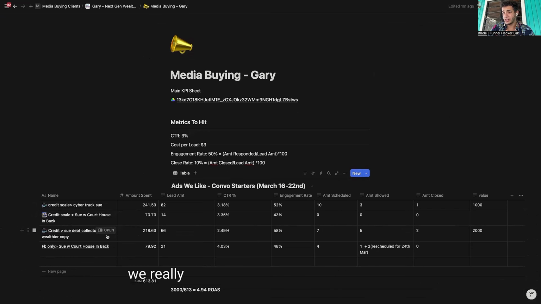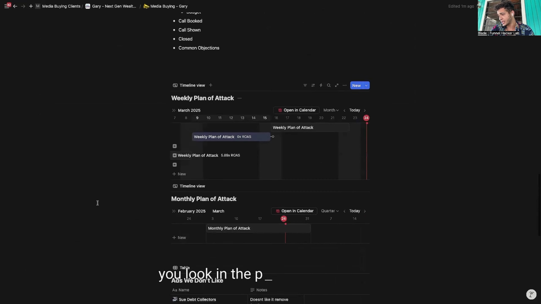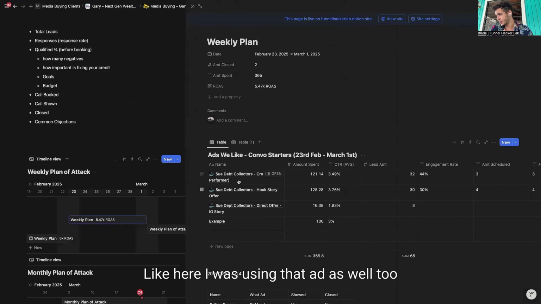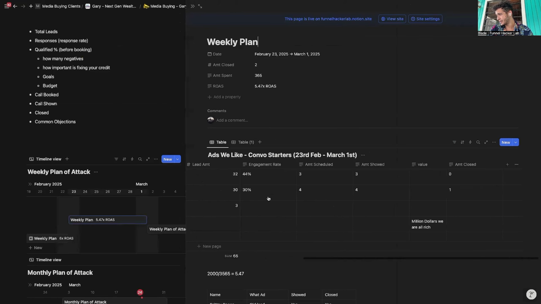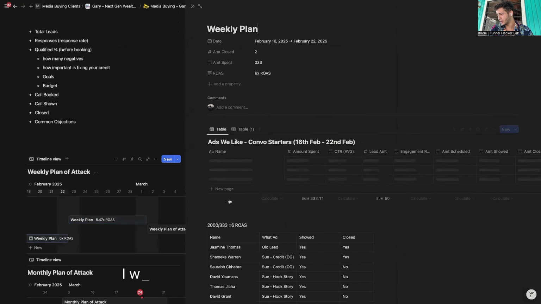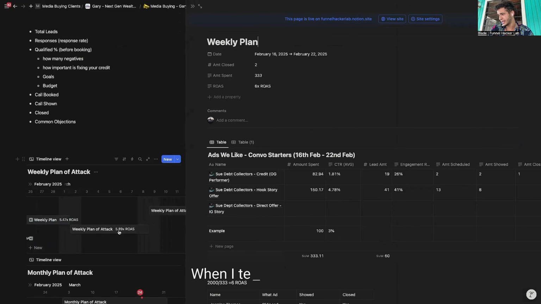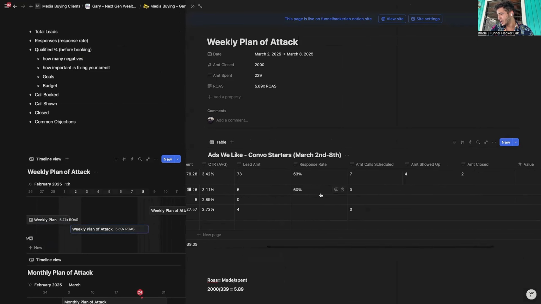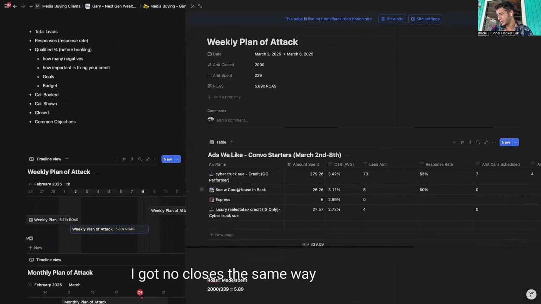When you're running ads, you really just want to test one thing at a time. This one over here was our previous converting ad, and it was doing well for us. It was making us money, getting us a consistent 3x ROAS. If you look at the past week, I was using that ad as well, testing out different copies, like a hook, story, offer copy and different things like that. Over here, I was also testing the same thing. Over here, I introduced a new type of ad image, and I got no closes. The same one was doing good.